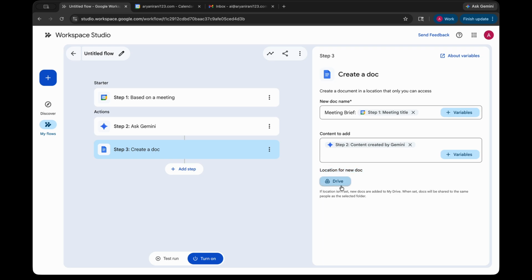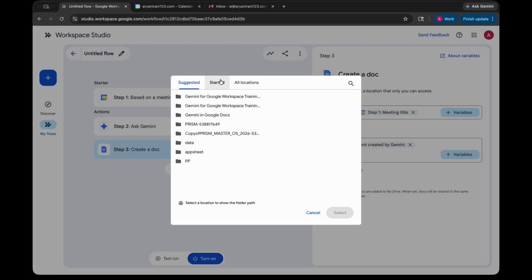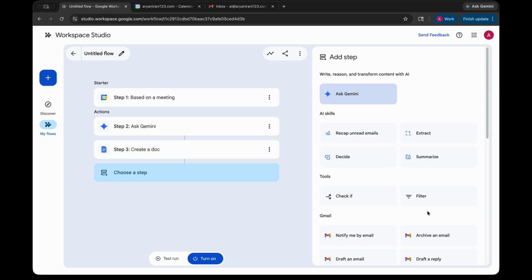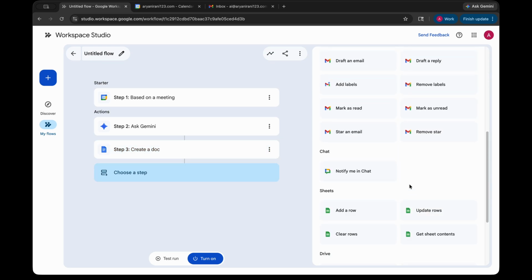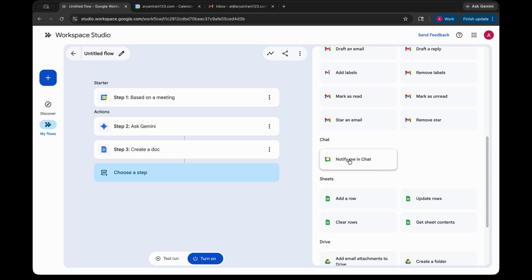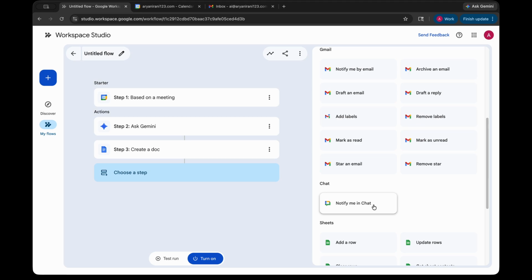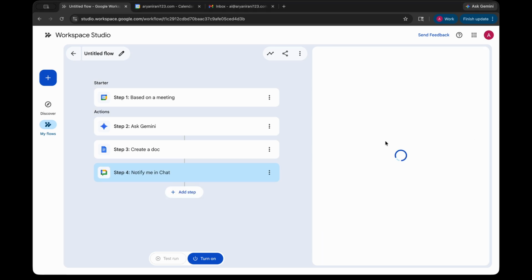So you can always do that by clicking on Drive, which brings up the picker, and you can just search for your folders, files and stuff like that. Now once we're done with the creating doc, as mentioned, the final step of our workflow is to notify by email. I would like to be notified by my Google Chat. So I'm going to scroll down here where I can see notify me in chat. I'm going to select that.